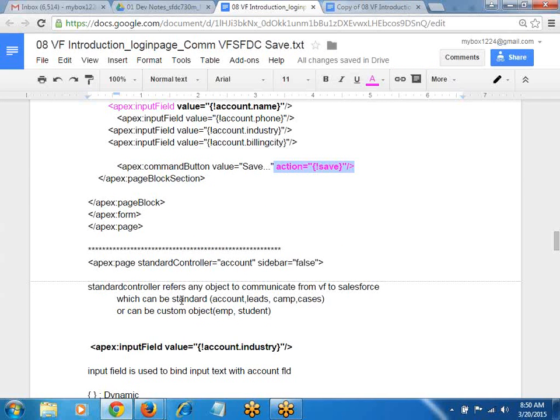Next, here apex:page standardController account. Standard controller refers to any object. It may be a custom or a standard object. Account table, leads table, campaign table, cases table, any table I can communicate with. You can communicate with a custom table also, like an employee table or student table. Tomorrow you create a custom table.